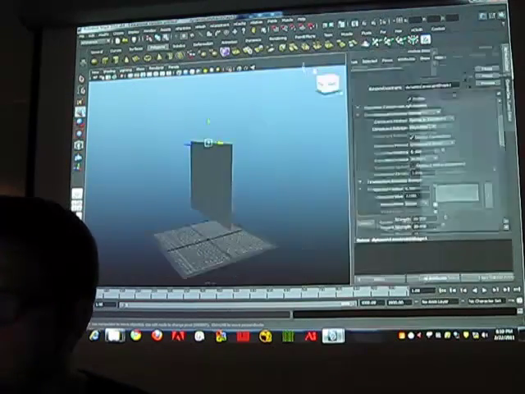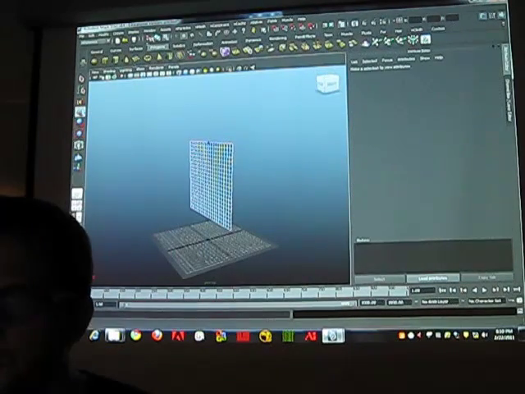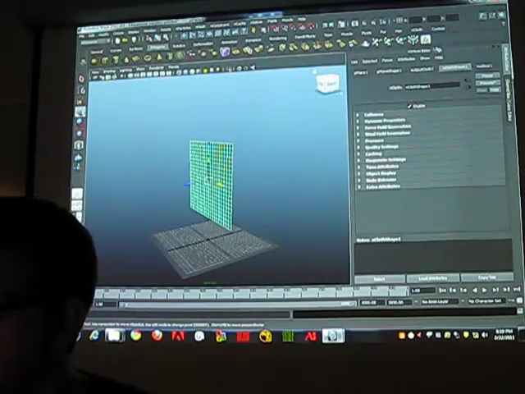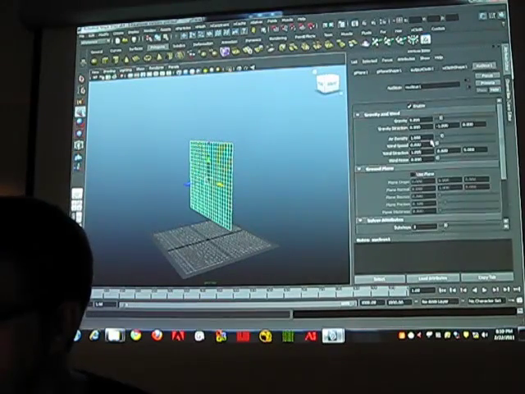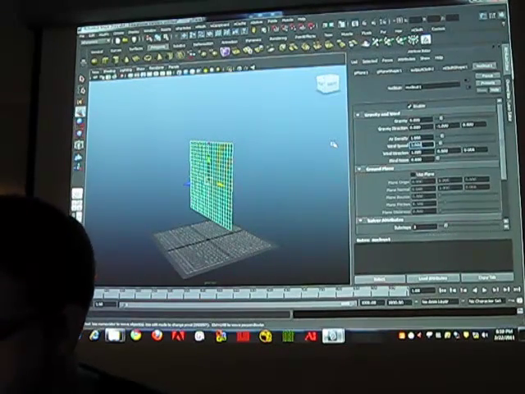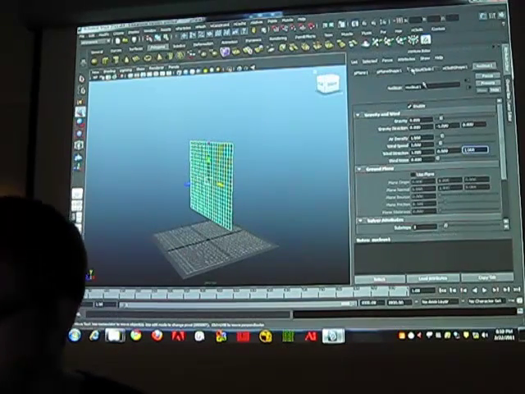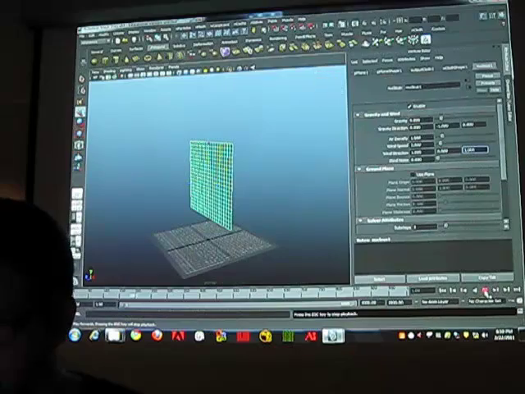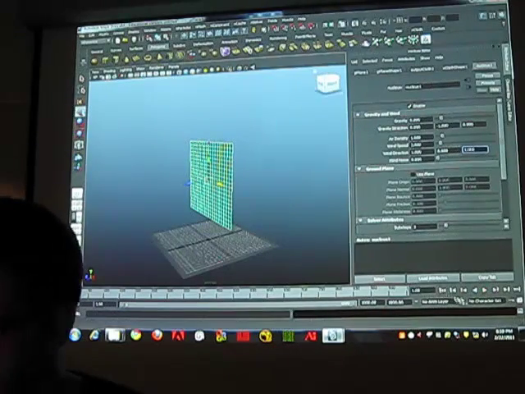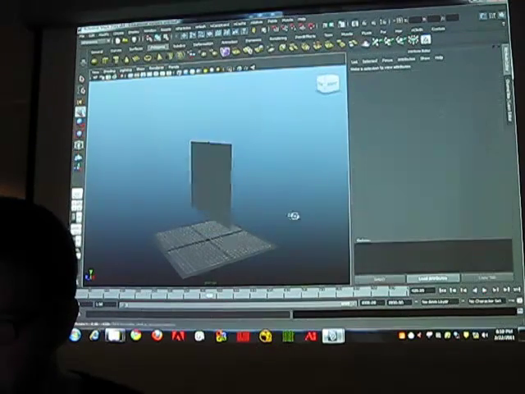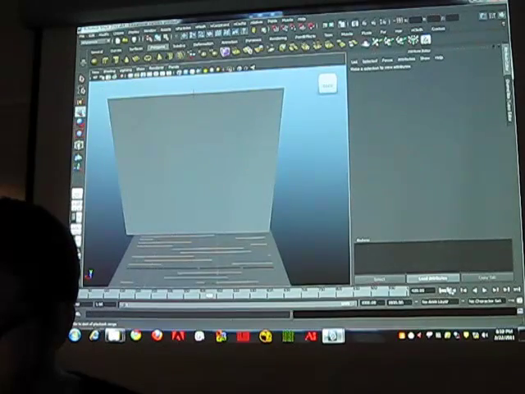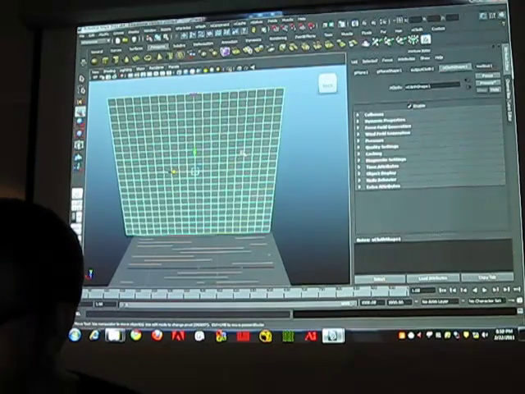Oh, hold on. I forgot to do something. Nucleus, wind speed, let's say 3. Wind direction, let's give it a little bit of Z as well. 3,000. That's not 9,000. What is going on? Did you not make it? What's the wind speed? It's nCloth.